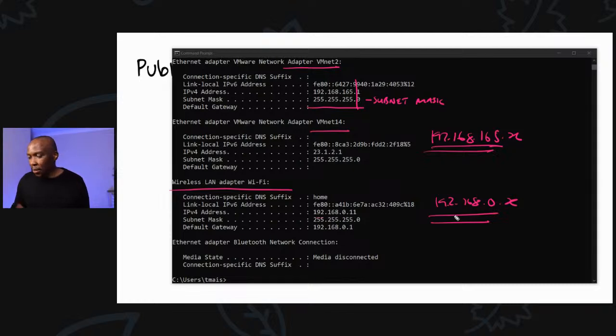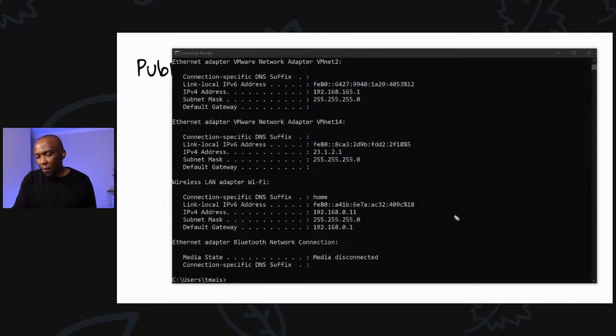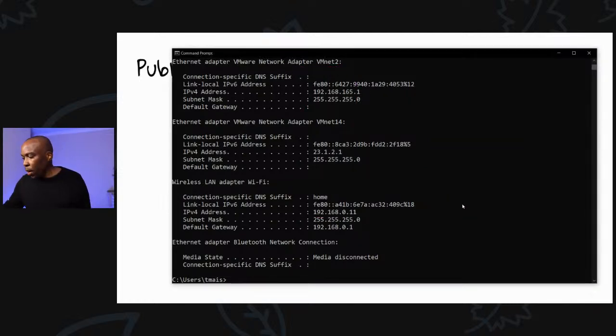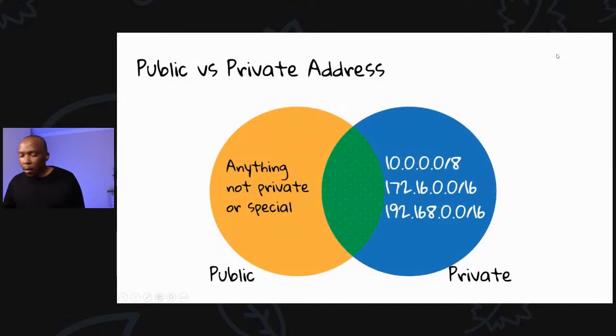But all I wanted to demonstrate was this. We have two sets of addresses, private and public. Private: anything that starts with 10 is a private address, because remember the first 8 bits. So anything that starts with 10 is a private address. Anything that starts with 172.16/16, and we're going to talk about that later on.